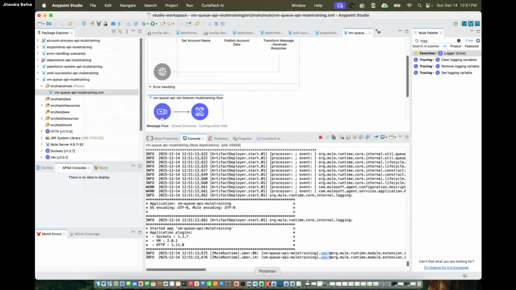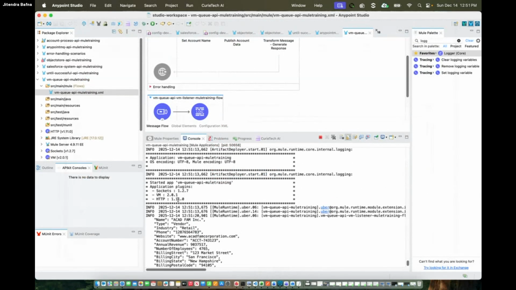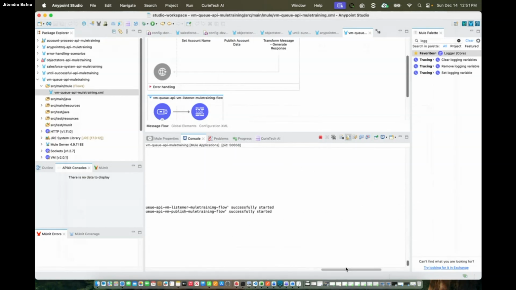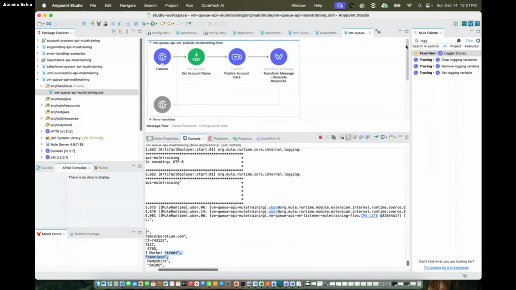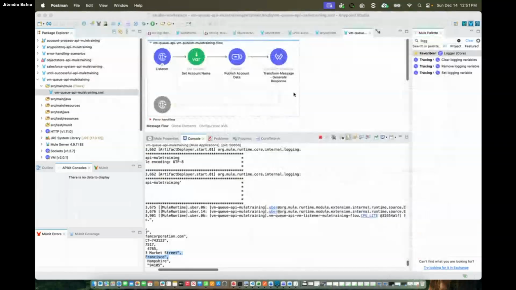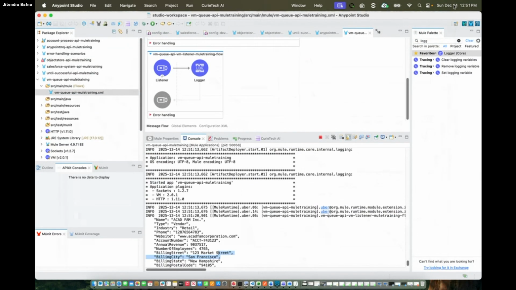Okay, so let me publish the message. I think it's the same account, the same API. Okay, that has been published to the VM queue. See, first it has been published to the VM queue, then this particular flow has read the message and just logged it. So here what happened? I got the listener, I set the account name, published the account data to the VM queue, then transformed the response. So I got the response back from here. Now the listener flow will read the message and just log it.